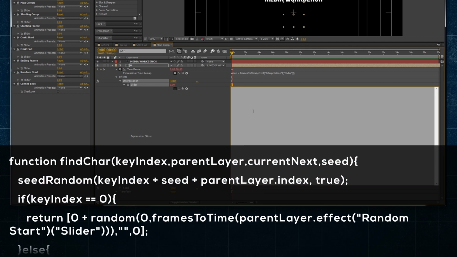Firstly, we're going to create a function, and we're going to call that findCar, and straight away we can declare some parameters that we want to pass into this function. We're going to say keyIndex, comma, parentLayer, comma, current, next, comma, seed, like so. Now, closing that out with the right bracket, we'll get our curly brackets, and that's where we're going to write what our function does. Starting off, we'll write seedRandom, left bracket, keyIndex plus seed plus parentLayer.index, and comma, and then true, like so.